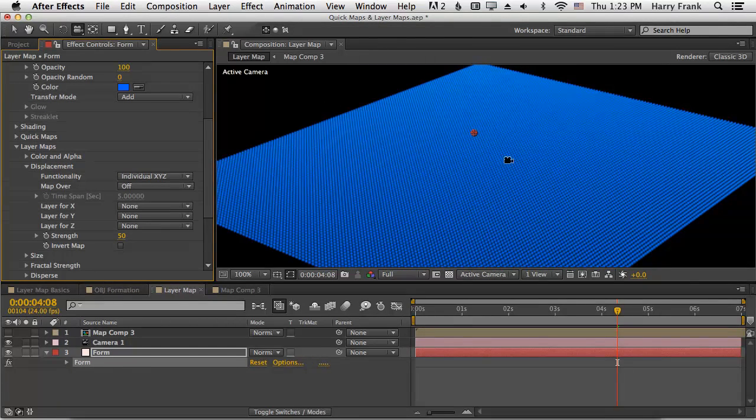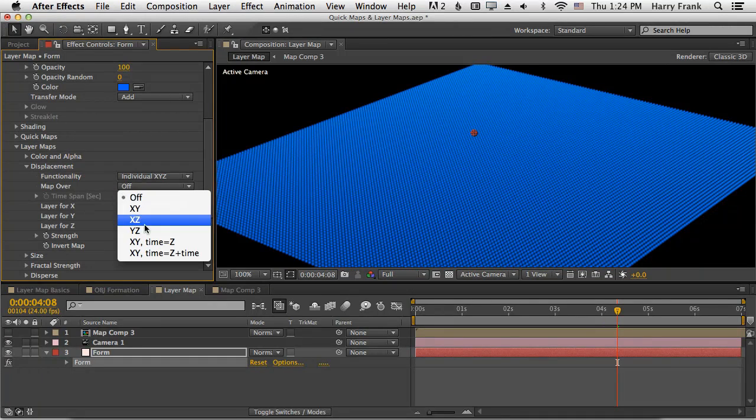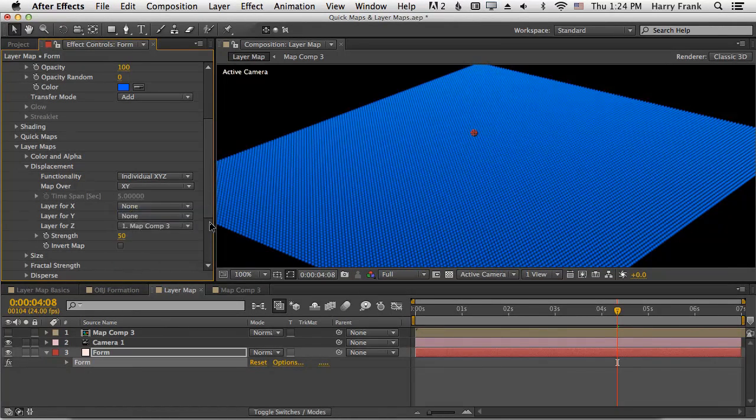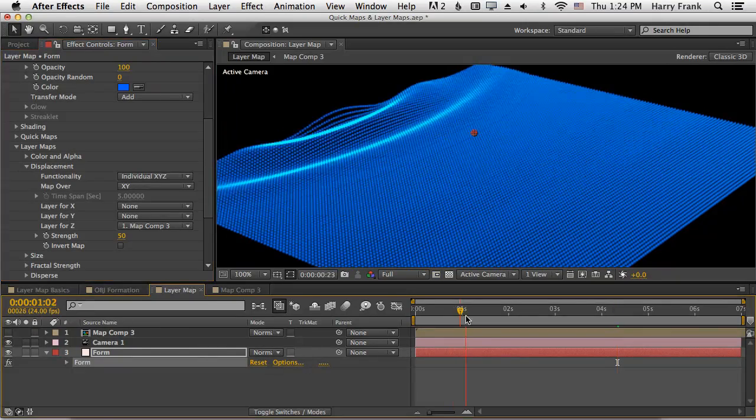That would be the up and down axis. Remember, I rotated my base form, so X is this way, and Y is this way. Z is straight up and down. So I'll set this map comp 3 to be my Z displacement layer, and we'll map this over XY. That's the basic standard. That's, well, really the first choice.